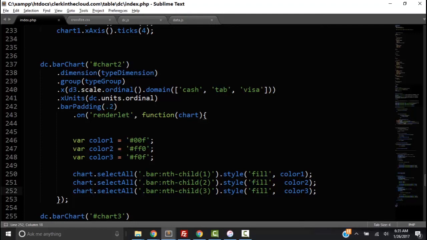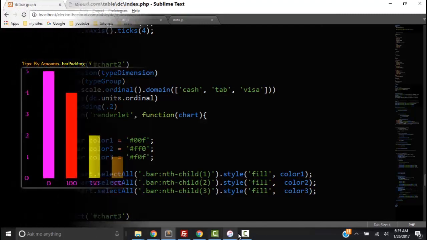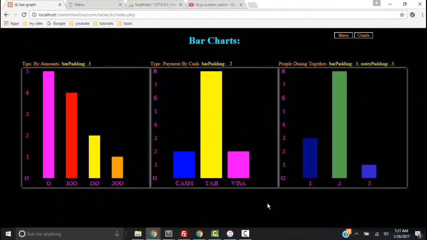we get all the rectangles with the class of bar and get each one of their children. Like the first child is going to be one color, the second child is going to be the second color, and we do that for every bar, every rectangle in that chart. And that is how to create custom colors for your bar charts in dc.js.